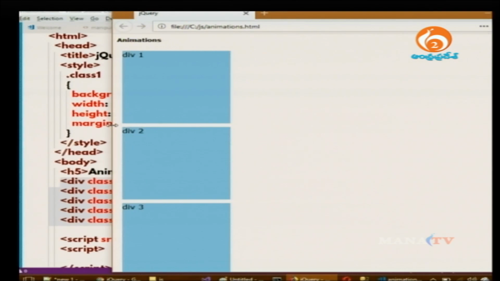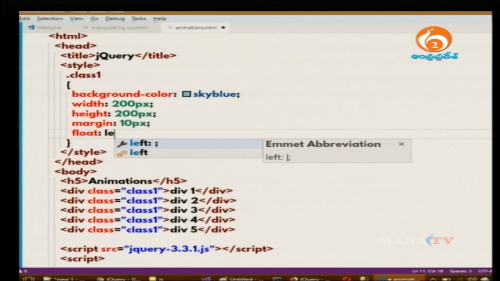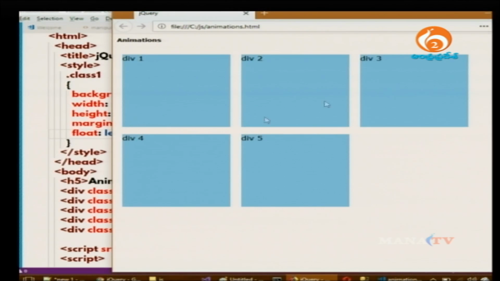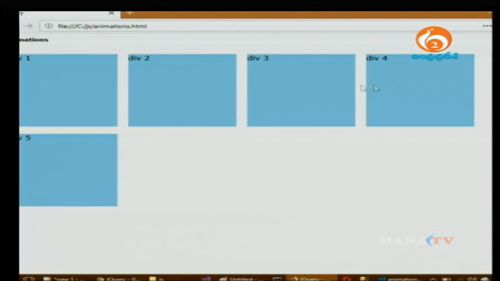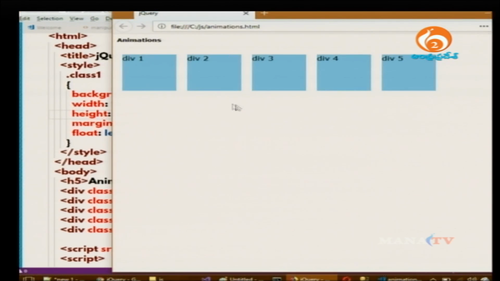I want to display them side by side. To display them side by side, we have to go for float left. Float left makes them display side by side. Actually, if the space is available, this fifth one also will come to the right side. Okay, let us reduce our box size to 100 pixels, for example. Now, you can see all the 5 boxes displayed side by side.